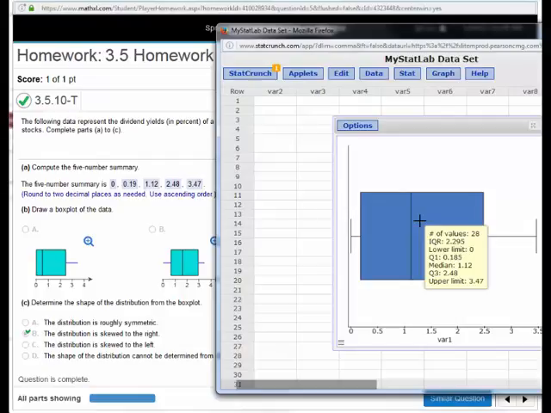Okay, so IQR, which is the interquartile range, is the difference between your Q3 and Q1. So you use 2.48 minus 0.185. You should get 2.295. So your box plot actually shows all the 5 numbers there. So that's one other way of getting the 5-number summary there.